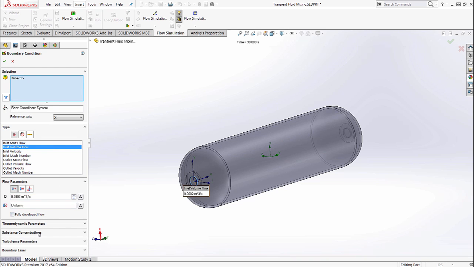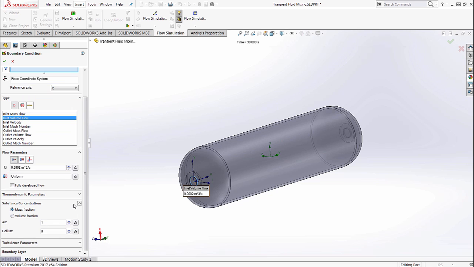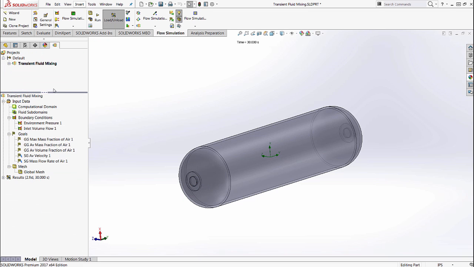So here's a boundary condition defining the substance concentration of the fluid coming in from one direction, which is just air. Once we do that, we can specify environmental boundary conditions on the other side and set up a bunch of goals that the solver is going to use to reach convergence as it solves for the fluid behavior inside the cylinder. We've already loaded up some results.